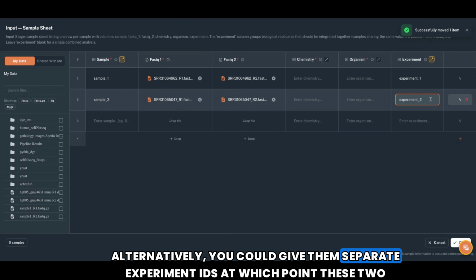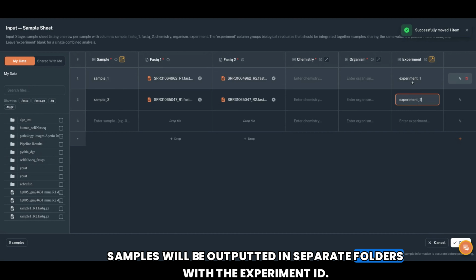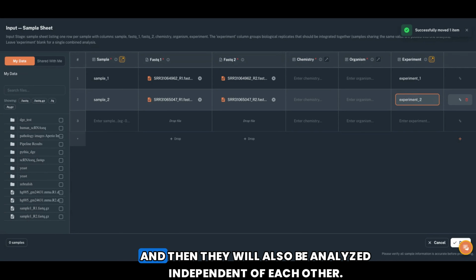Alternatively, you could give them separate experiment IDs, at which point these two samples will be outputted in separate folders with the experiment ID, and then they will also be analyzed independent of each other.